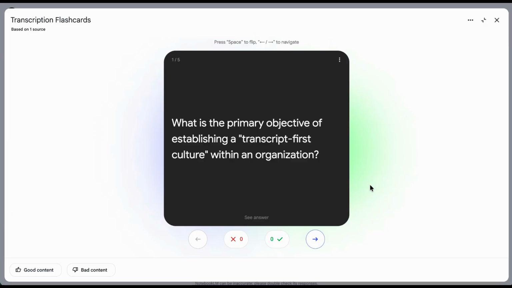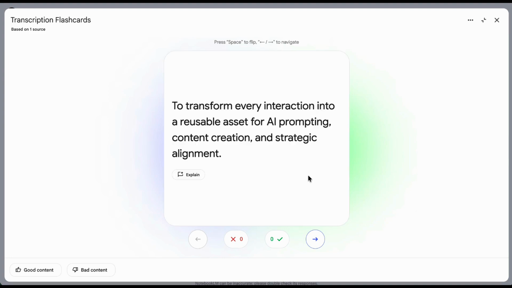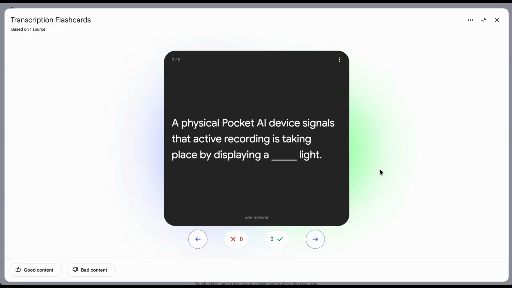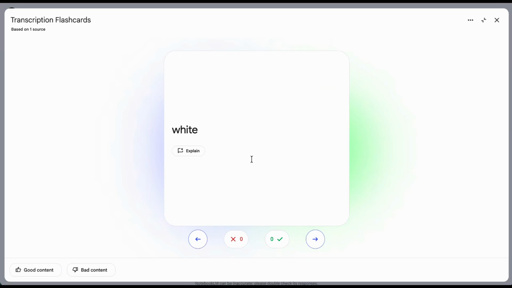Okay, so let's recap. What's the primary objective of establishing a transcript-first culture? Well, it's to transform every interaction into a reusable asset for AI, specifically for your prompting. A physical Pocket AI device signals that active recording is being done when it displays a white light. If it is blue, it is not recording. So make sure that if you want to capture something, the white light is turned on.